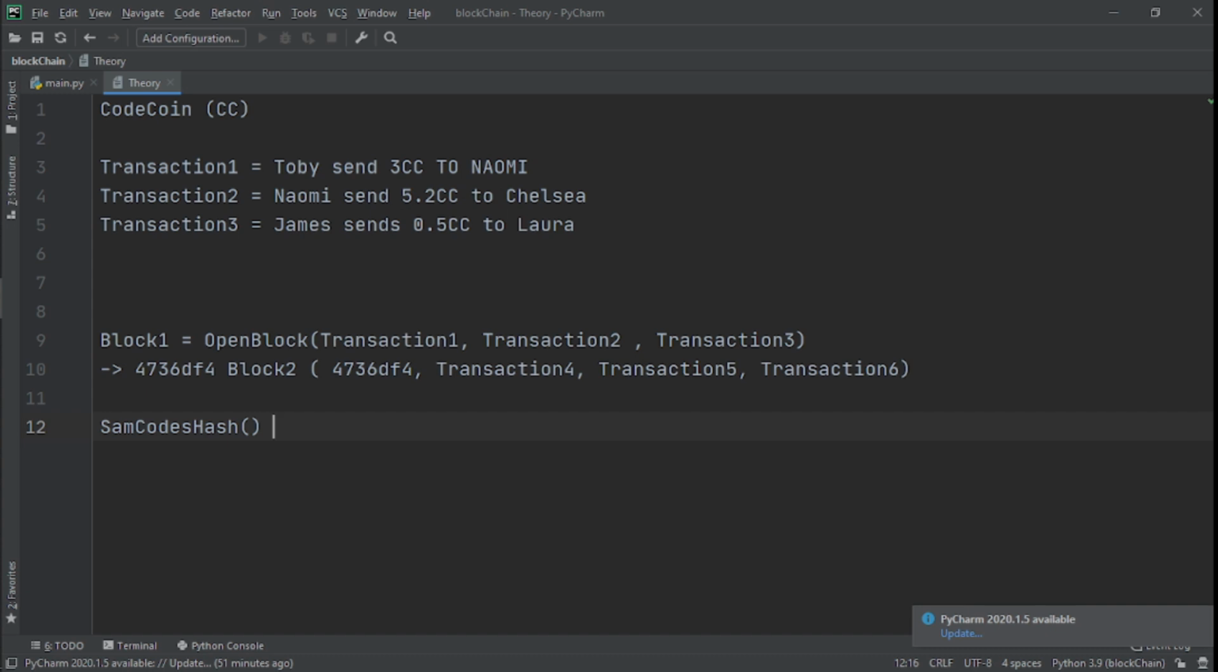But in this case, I'm just using this samcodes hash as the hash function to explain the whole concept of this blockchain. And just so you know too, in a real Bitcoin kind of blockchain, it wouldn't be, oh, Toby sends 3 CC coin to Naomi. There would be more information, and it would be more structured in the way of the cryptocurrency. But this whole analogy I'm explaining is 100% how a blockchain actually works.